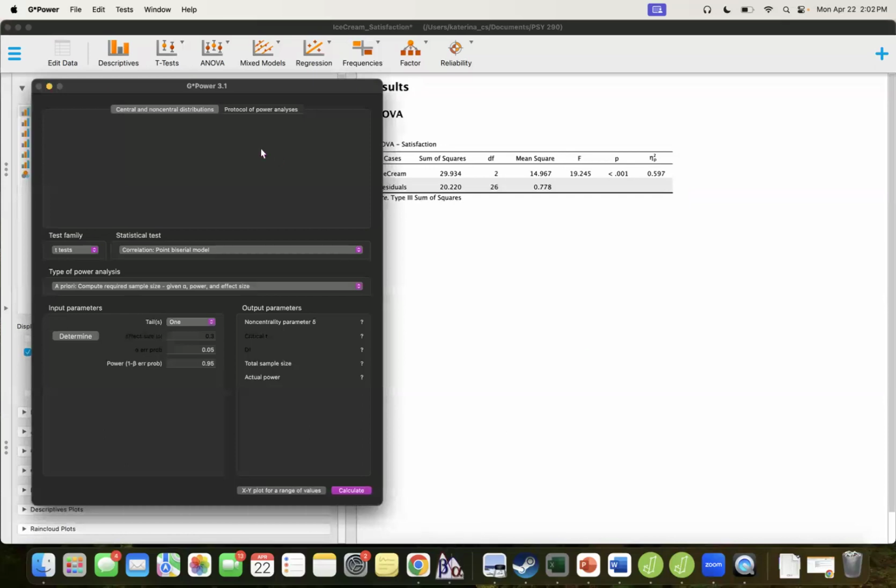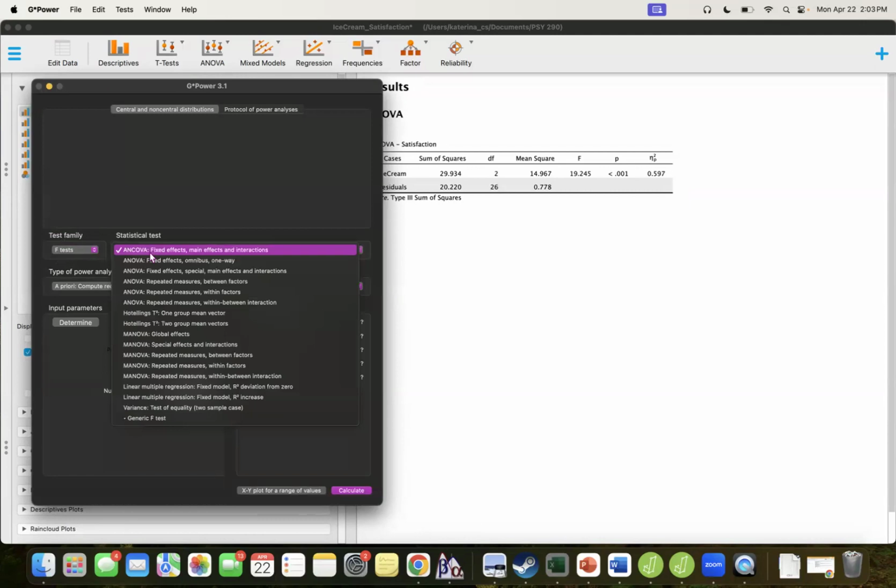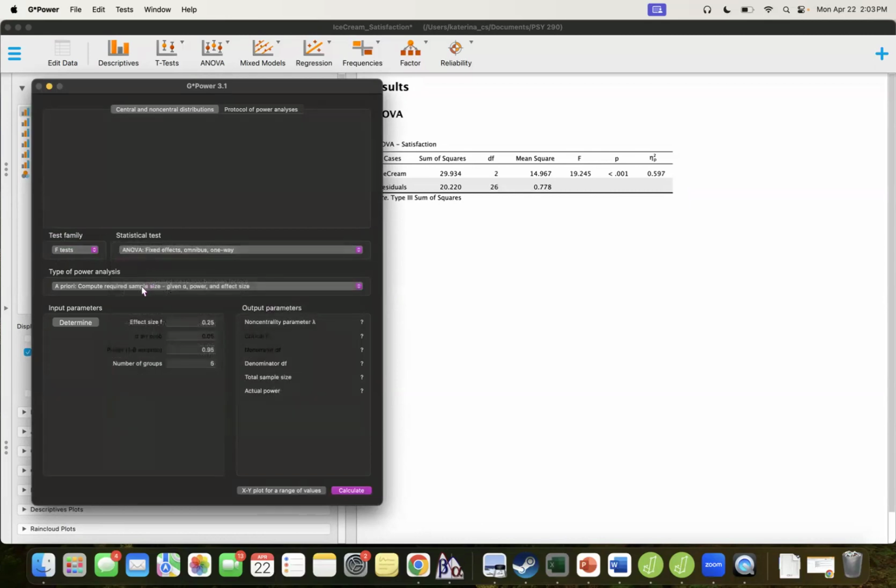and determine if it's significant, we're going to go ahead and go into G power, and we're going to change the test family to F test. That's another name for ANOVA as a type of F test. And you're going to want to go ahead and click on Fixed Effects Omnibus One Way. Now, instead of a priori, this time you'll be doing post-hoc, which means after the fact. So you're computing achieved power given the alpha, the sample size, and the effect size.